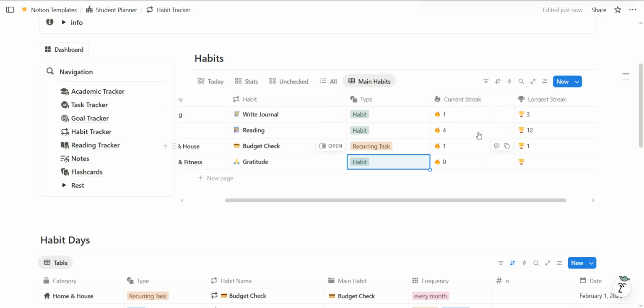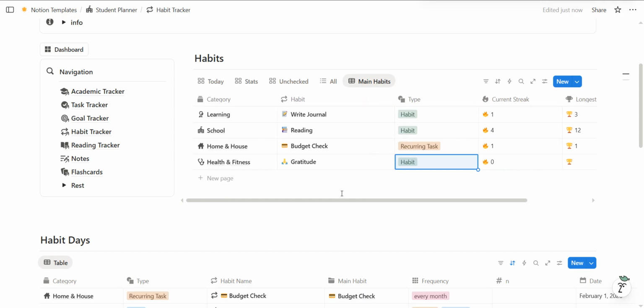I added these properties. They are formulas, they are automatically calculated, we don't play with them. Now we have created our main habit. First step, create a main habit. Type in the details: category, habit name, habit icon, and the type, habit or recurrent task.